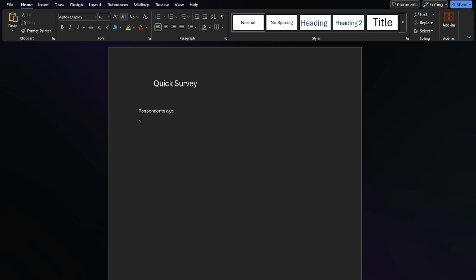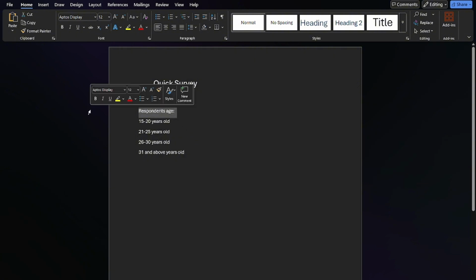Let's say here we have 15 to 20 years old. And here we have 20 to 25 years old. And then here, let's change this 21 to 25 years old. Here, 26 to 30 years old. And then here we have 31 and above years old. So what we want here is we want to add tick boxes for our survey.